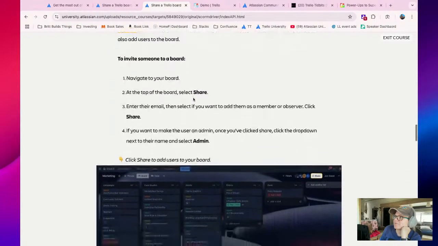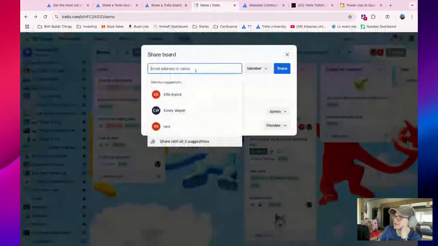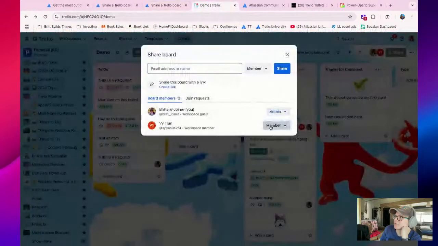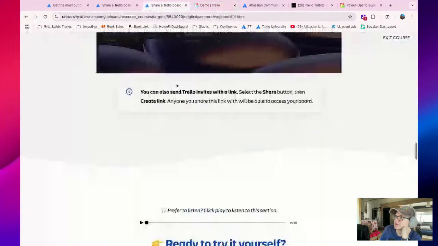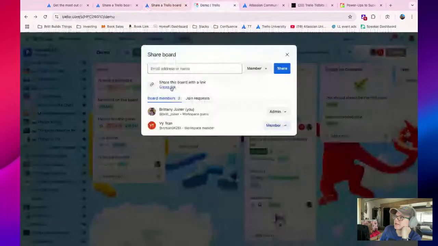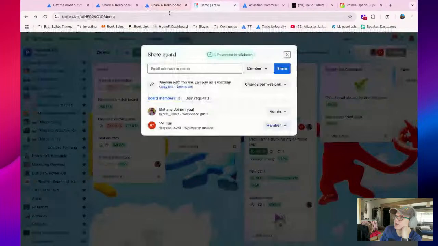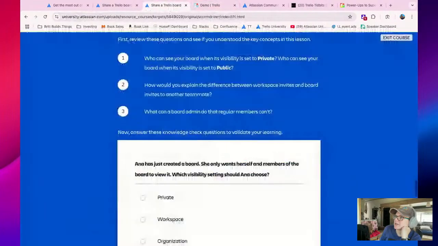So from the top of any board, hit share. This is where you add somebody and you can select their role in here, which you want them to be. You can also send Trello invites with a link. Select that share button, say create a link, and then you can just email that link to whoever you want. We did that.